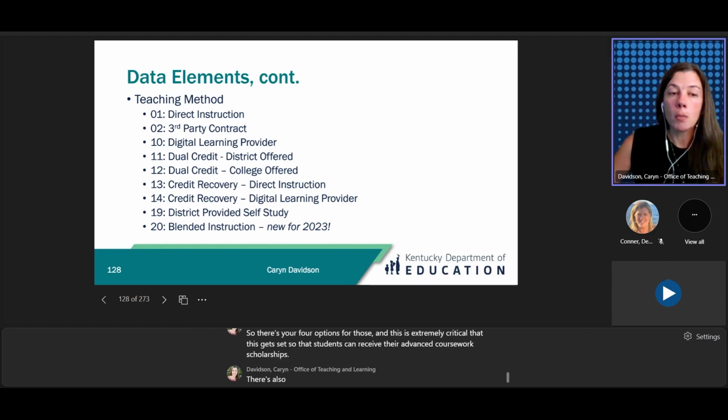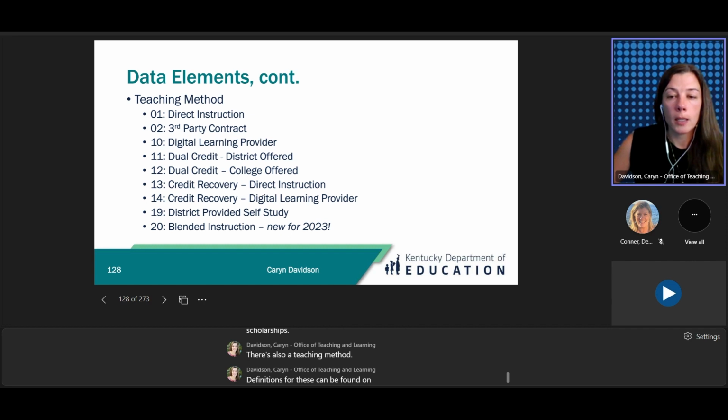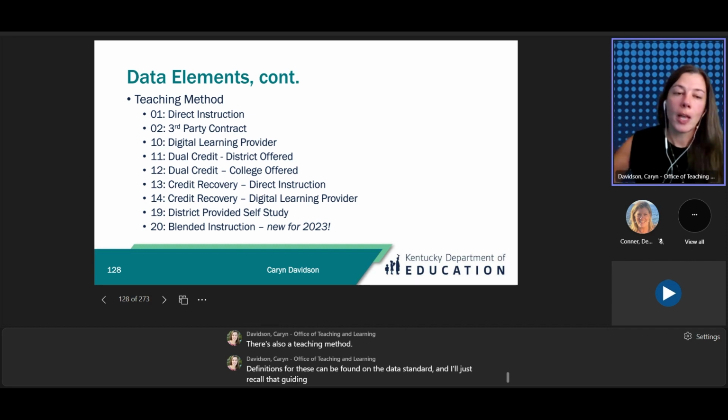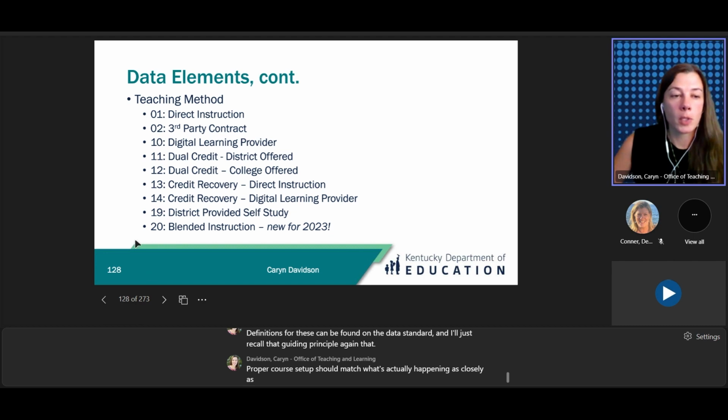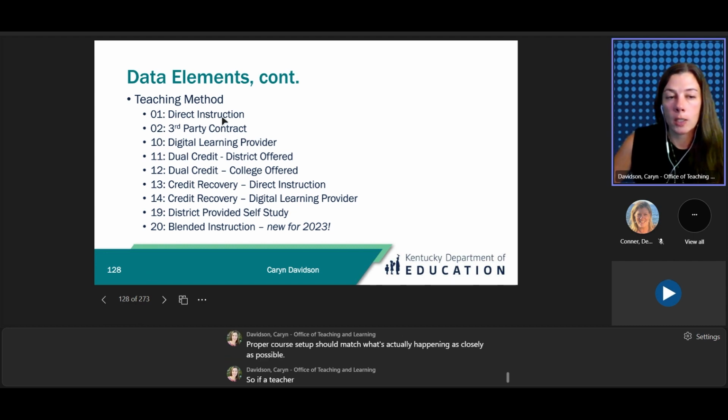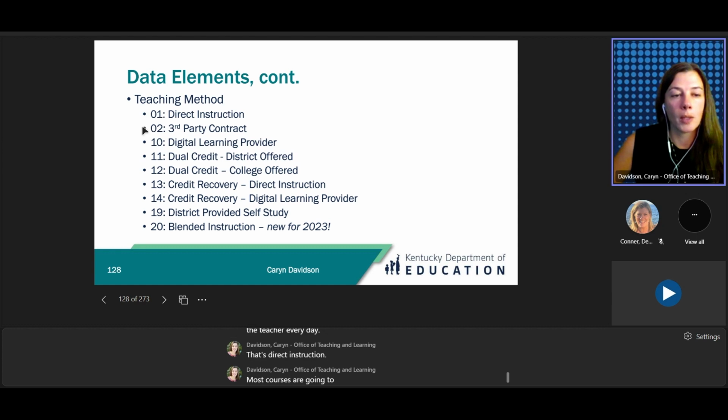There's also a teaching method. Definitions for these can be found on the data standard. And I'll just recall that guiding principle again, that proper course setup should match what's actually happening as closely as possible. So if a teacher is teaching at the front of a class and the kids are with the teacher every day, that's direct instruction. Most courses are going to be set up like that.